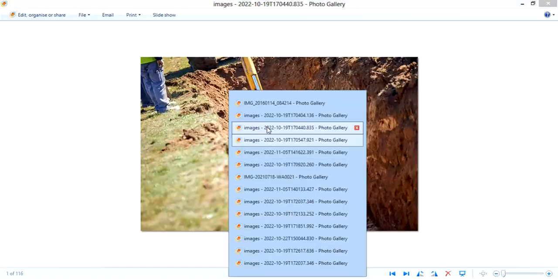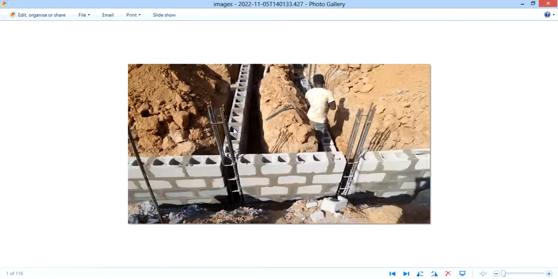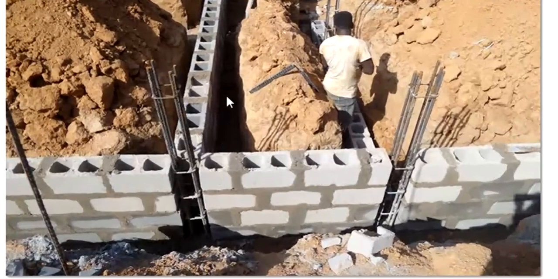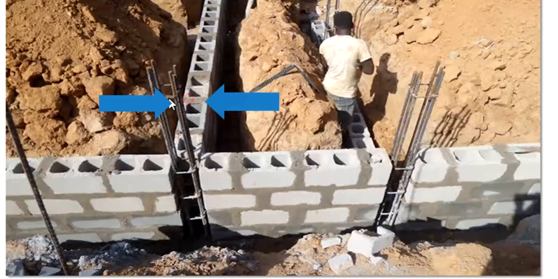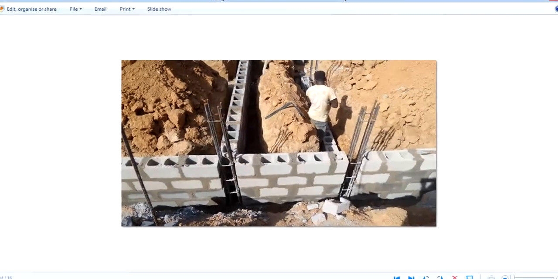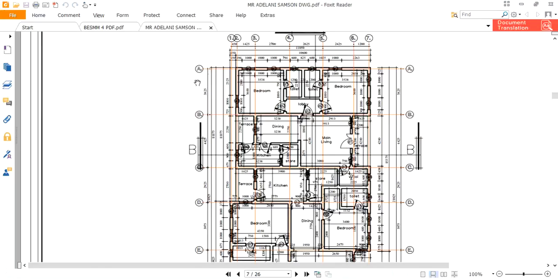I don't think the picture I'm looking for is here, but can you see? Okay, can you see our trench? The dimension of our trench is 3 times the block. That means here we'll be having spread, and here we'll be having spread. So for our external work, there'll be spread to the left and spread to the right.